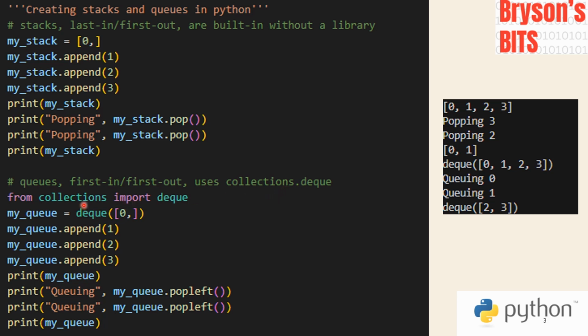Now, for queues, we have to use one of the libraries. So from the collections library, we're going to import deque, and we're going to start a queue by passing this list to this method, deque. Now we're going to append 1 to that, then we're going to append 2, and we're going to append 3, and then we're going to print my queue, and that's what comes out. And it lets us know that that is a deque and not just a regular list.